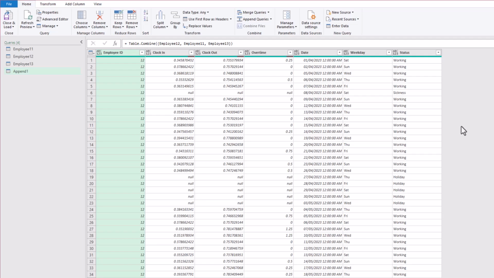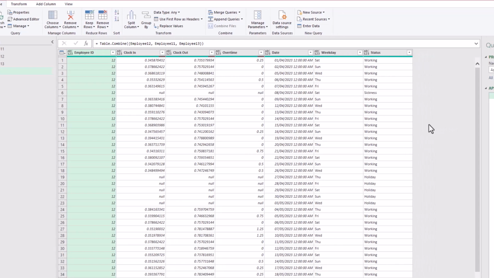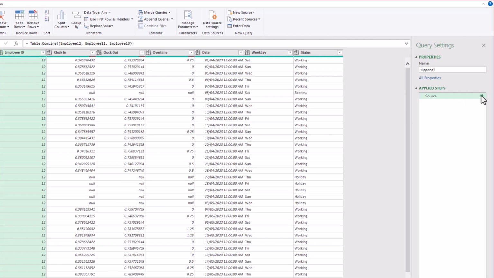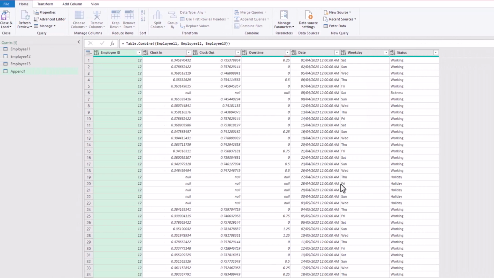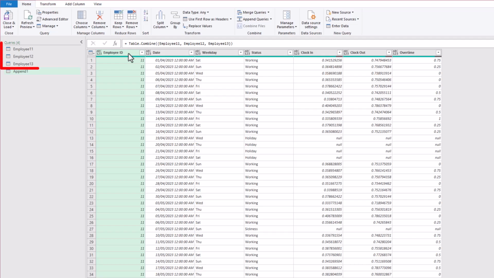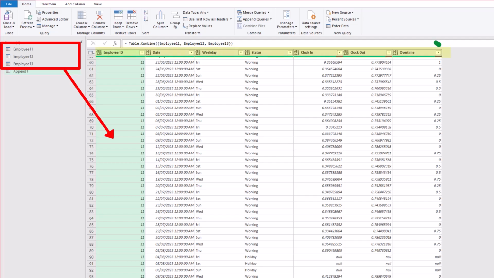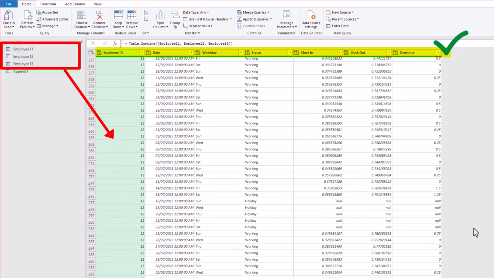Now, we do not want this order, right? We want everything to follow the employee number 11 structure. So what we need to do is click on the gear icon here, and the pop-up of the append table appears again. Now, move employee number 11 table to the first position and click OK. And now you have all the tables appended on top of each other with the correct order of the columns.